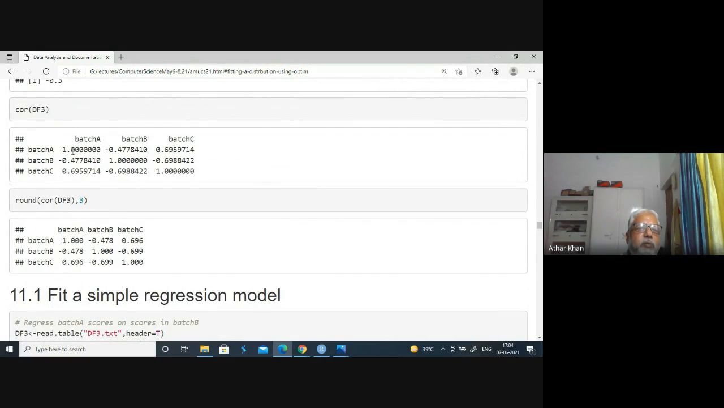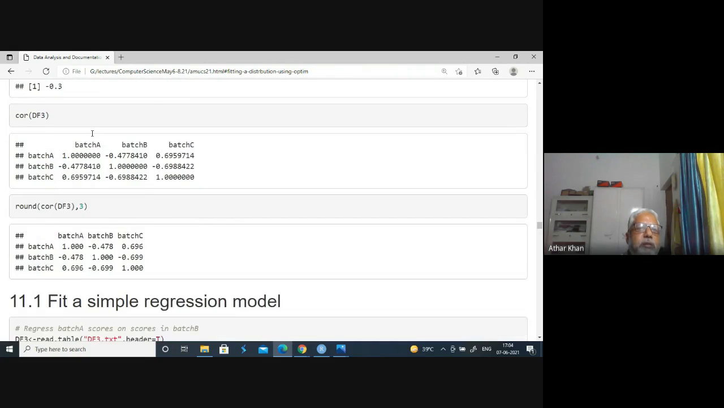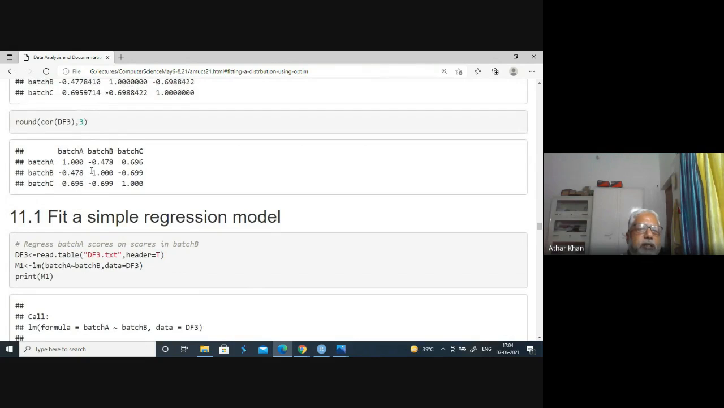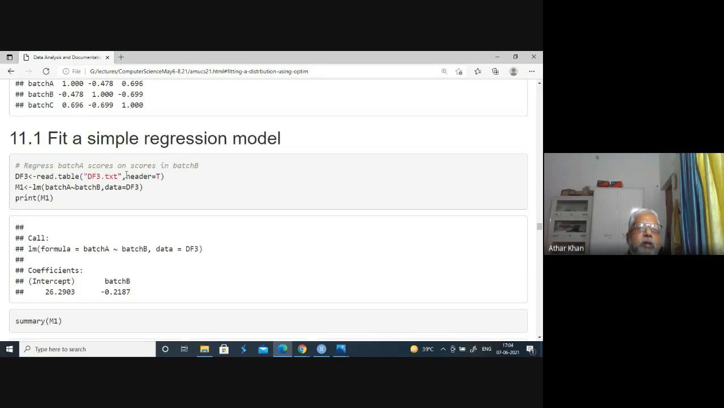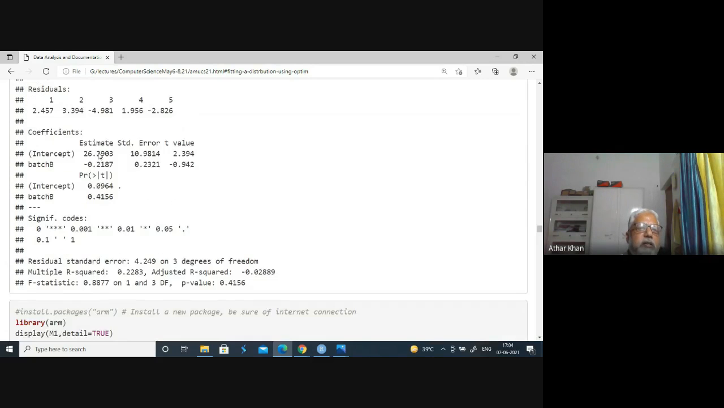Batch A and batch A will be 1. Batch A and batch B is a negative correlation. Then you can round this matrix to 3 places of decimal. The function is round(cor(df3)). It can be rounded to any place of decimal. If you round only up to 0, it will report only integer values. Now fit a simple regression model. The function is lm, batch A versus batch B. We are modeling with this one as the response and this as the input variable, and we get the result.